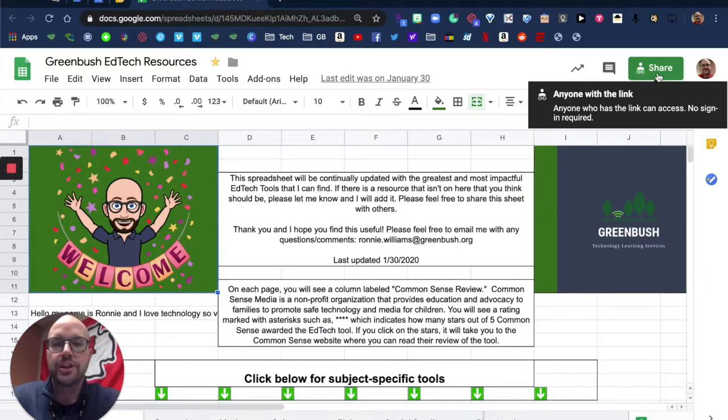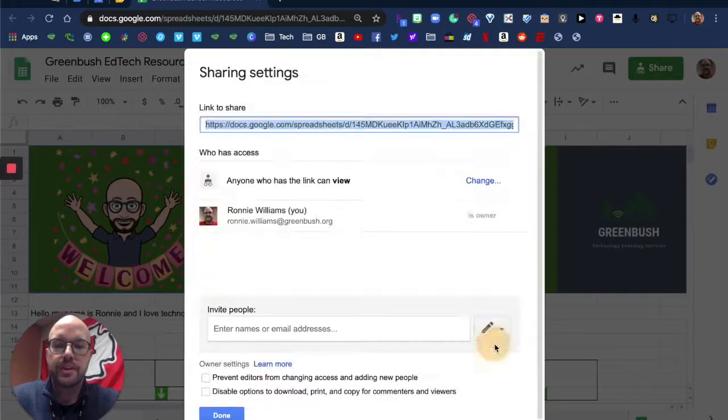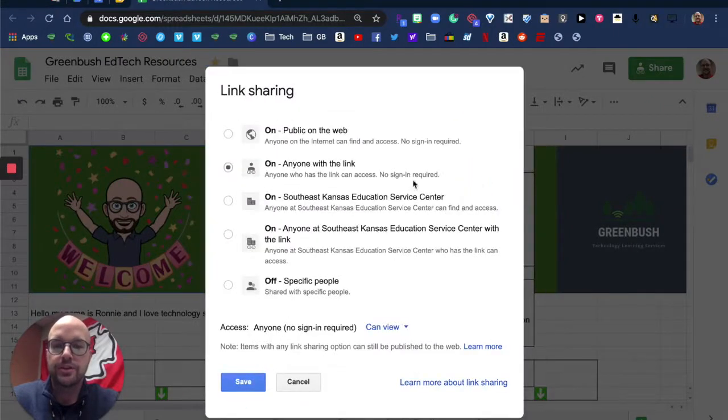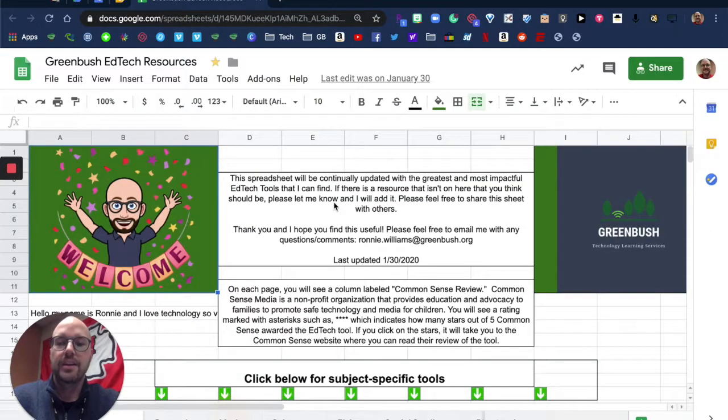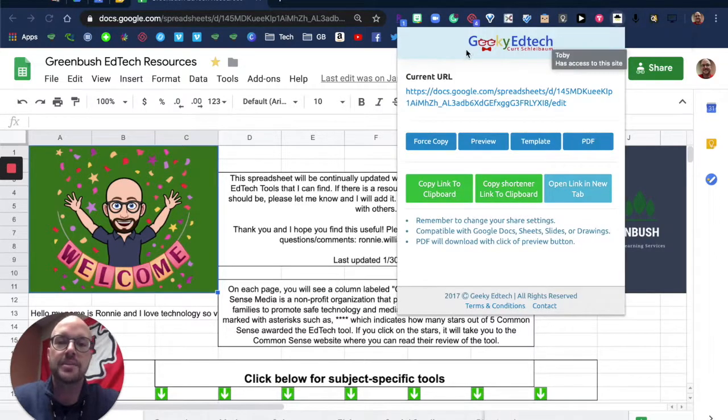So if you don't know how to change this setting, click Share, click Advanced, click Change. Anyone with the link can view. Click Save. Now you're ready to bring in Sir Links-a-Lot to the party. Install that Chrome extension. He's going to sit right here. We just click him whenever we're ready to send this document out.